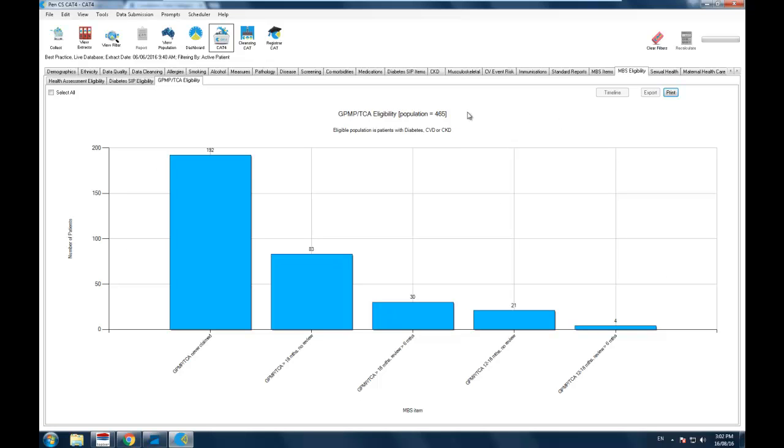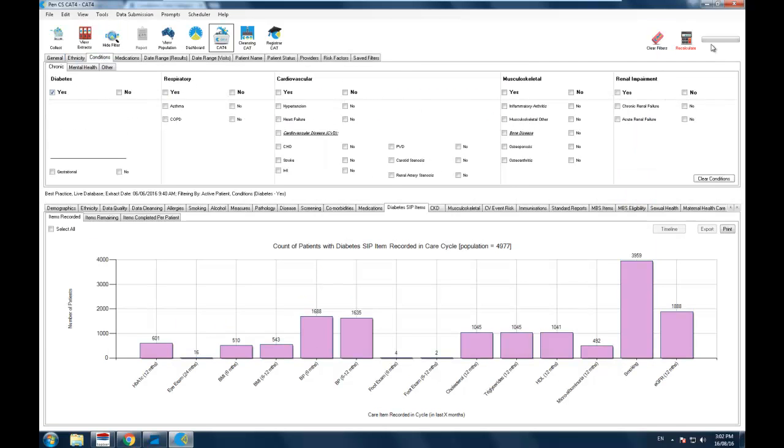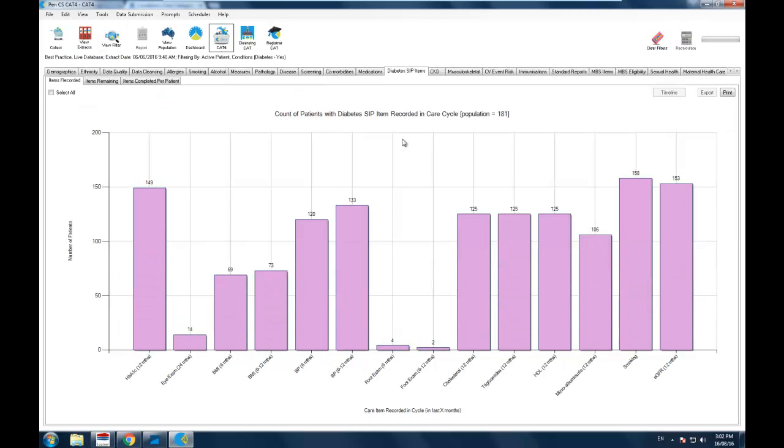And then, as I promised, the diabetes SIP items. Now, this one here needs a filter, because if you look at it now, we've got all 4,977 in this case. They are my active patients. It's not meaningful for those, so we need to go back and add the diabetes in there. And we're back to the 181, and you can see now which items are up to date and which ones haven't. So we can see that only 2 people had a foot exam in the last 12 months, or 6 to 12 months, and 4 people had it done in the last 4 months.